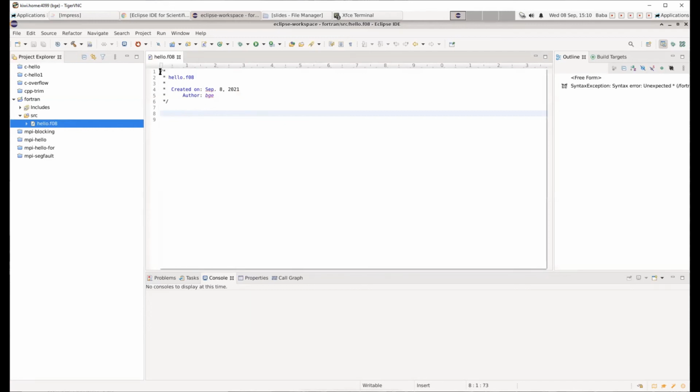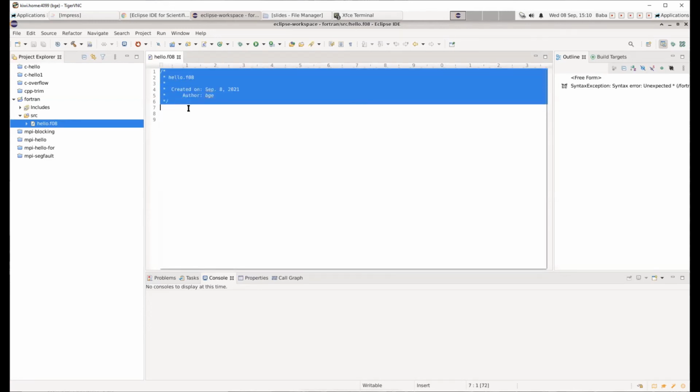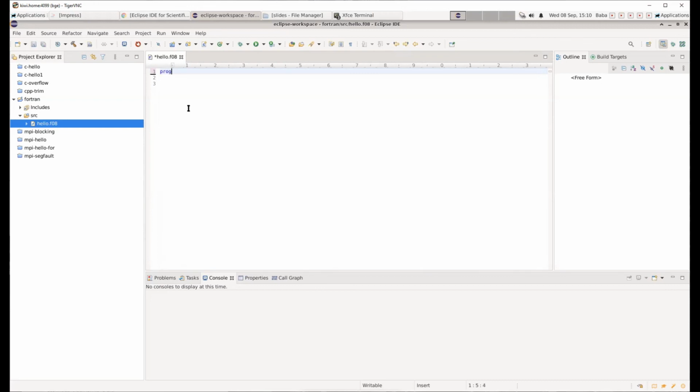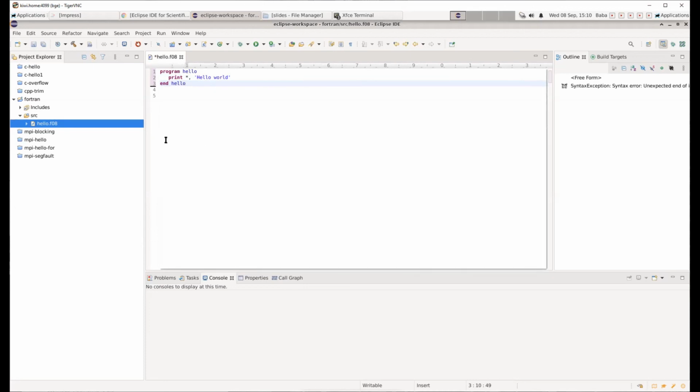It opened up, and of course this is not Fortran style. Let's delete it, and let's say program hello, and print hello world. Okay, so that's the source code.